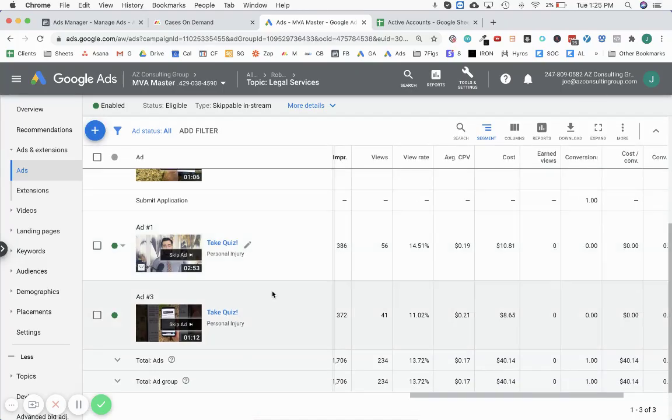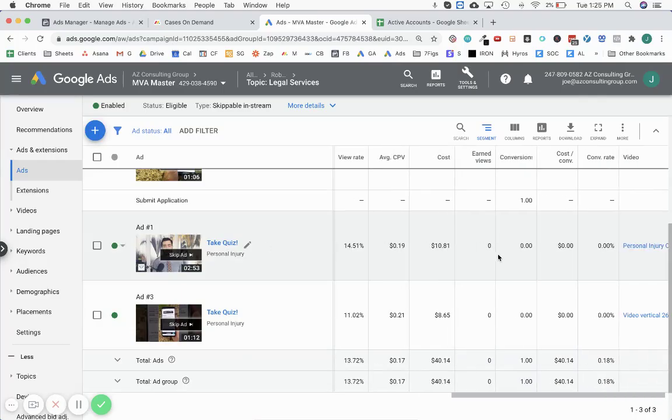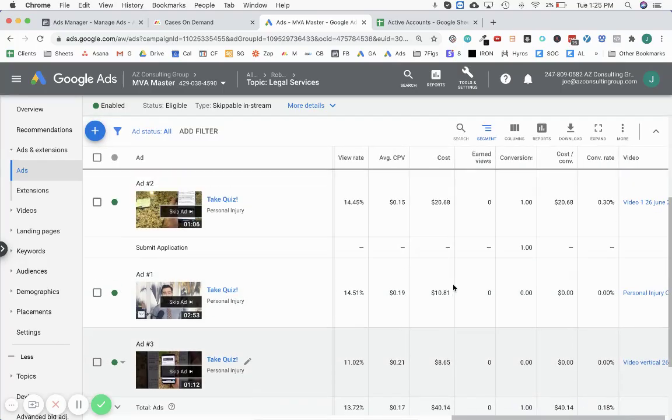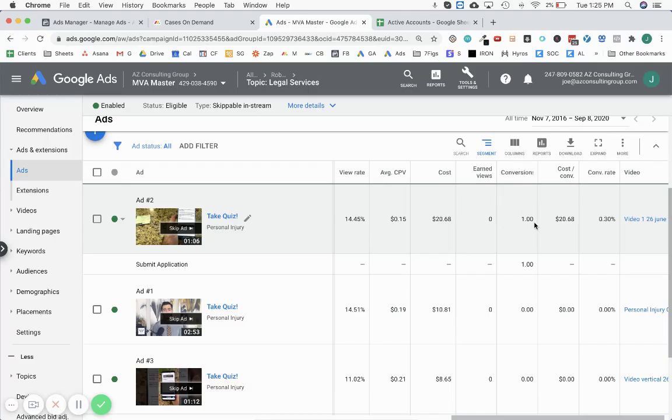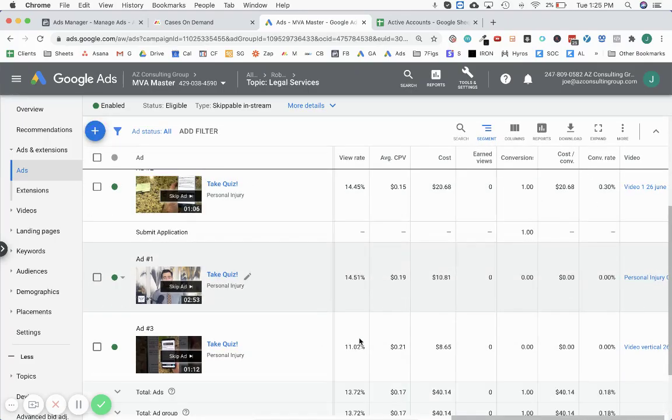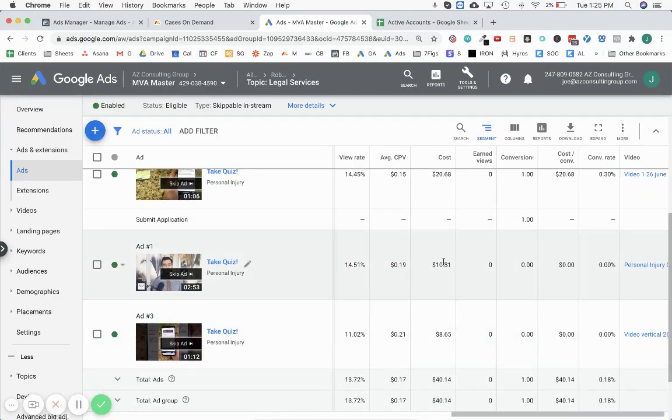Okay, so you can see here, these two videos did not produce a lead at all, yet they spent $18. This one has spent 20 total and has converted. And it might be a little bit too early to tell because we don't have much data here yet, but I'm really more so just using this client as an example.